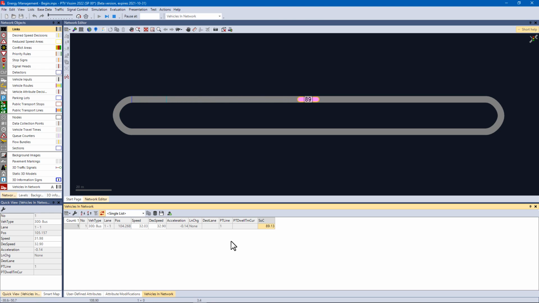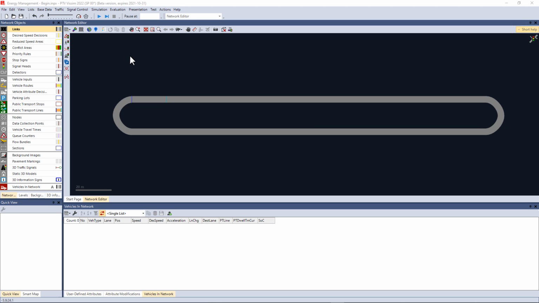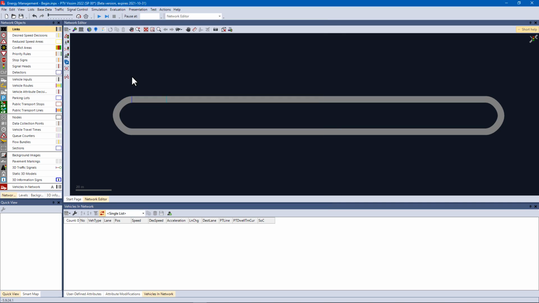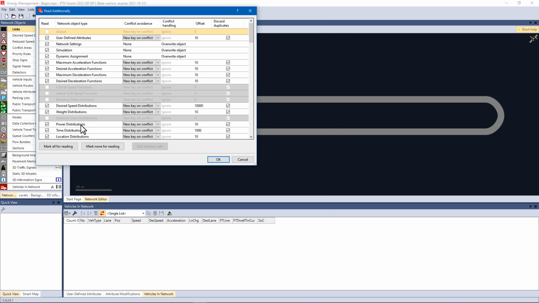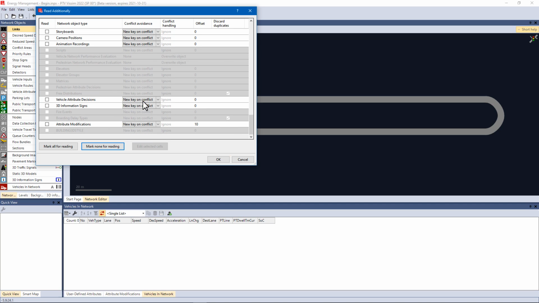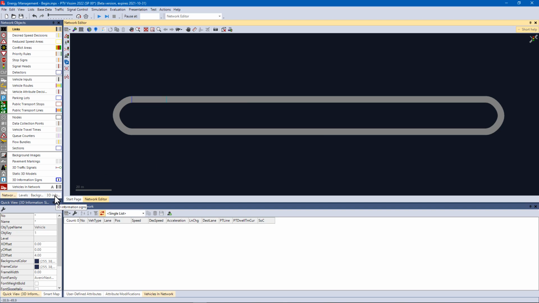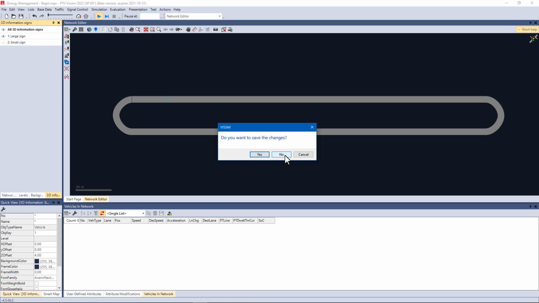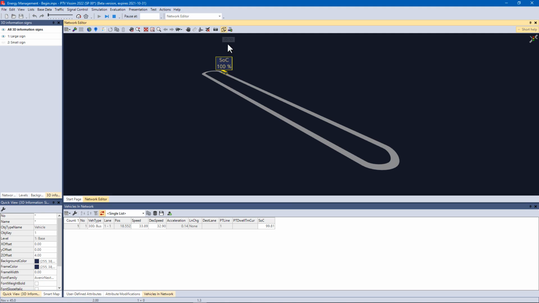This needs to be done outside the simulation. For you, I've already prepared the style of such a sign, so let's just add it from a predefined file using read additionally. Start the simulation again and switch to 3D mode.